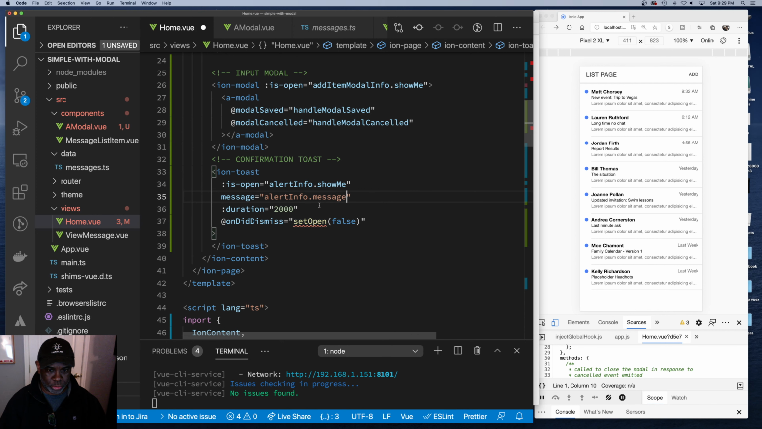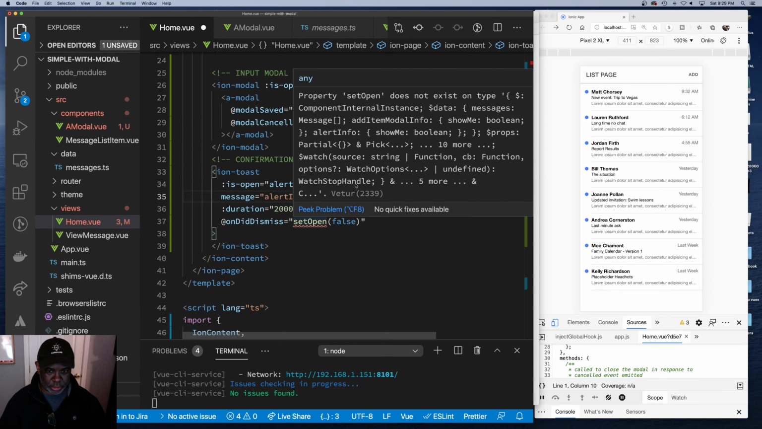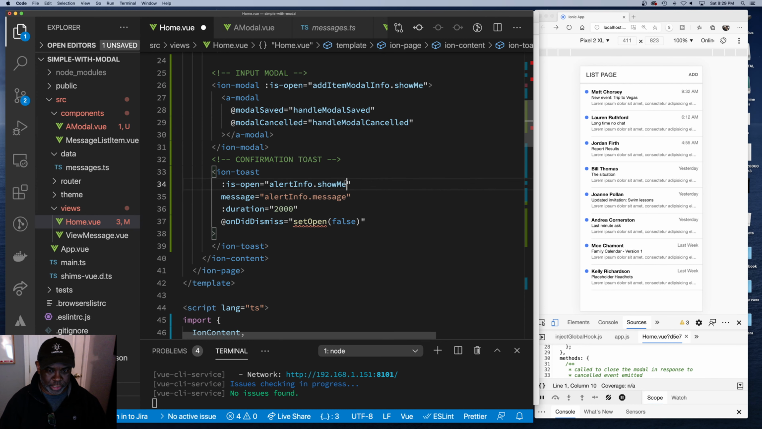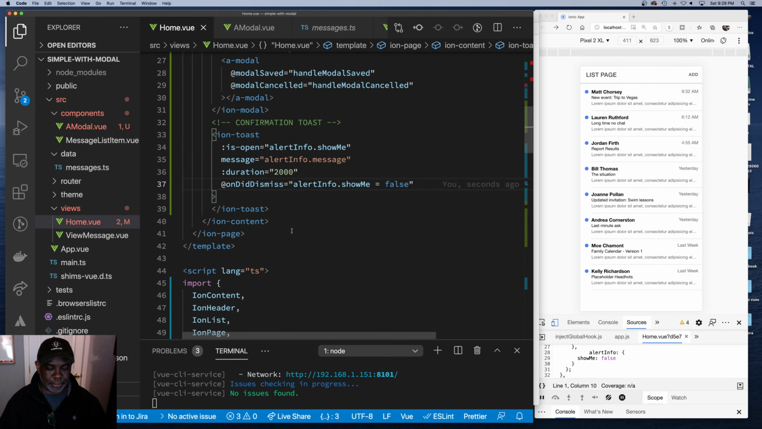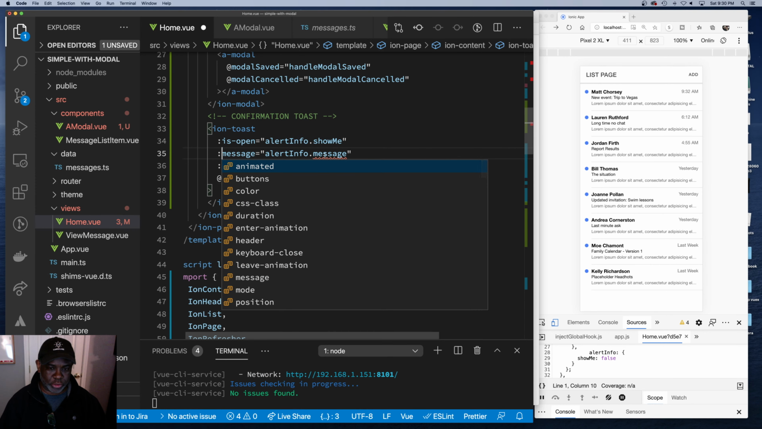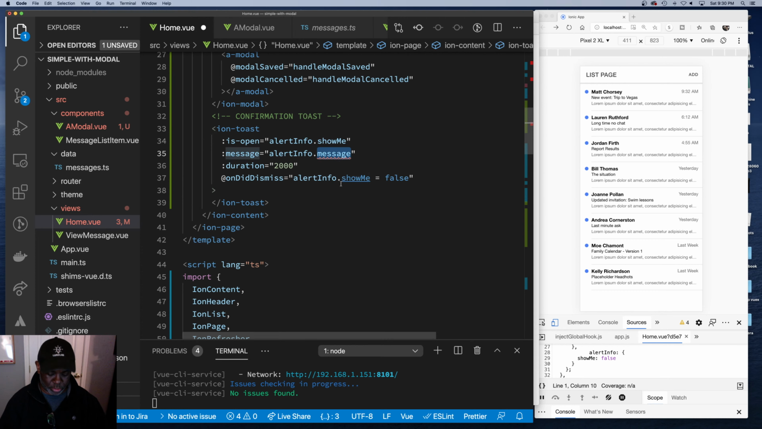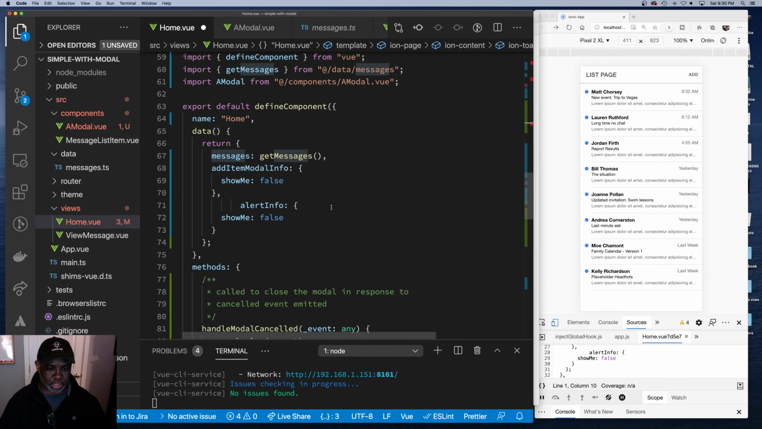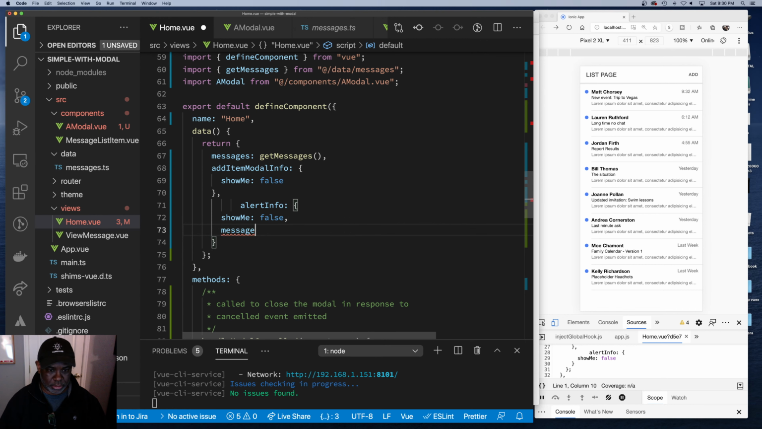And then down here, if it gets dismissed by someone clicking on it, we'll just say alert info, show me, assign it to false. And that should hide the alert. And then also we have to bind this message here since we needed to interpret this value. It's complaining because it doesn't know what message is. Let's add message down here, and we'll set it to blank.